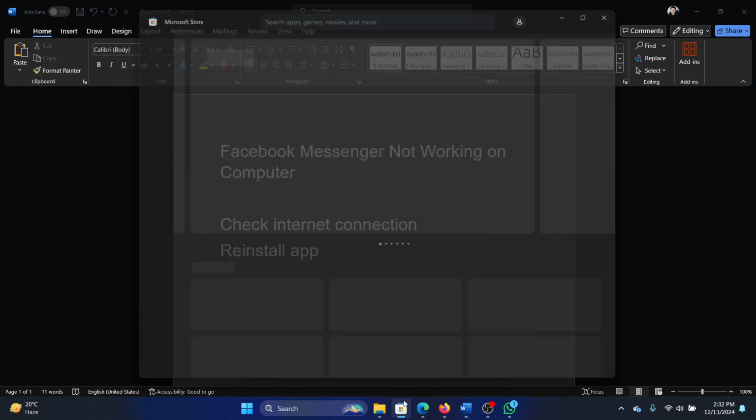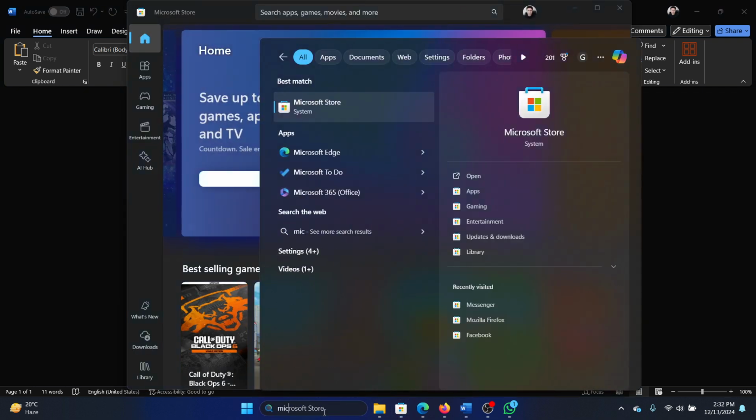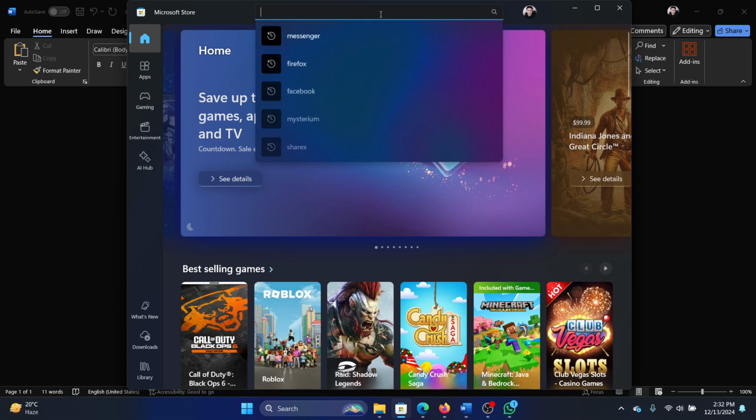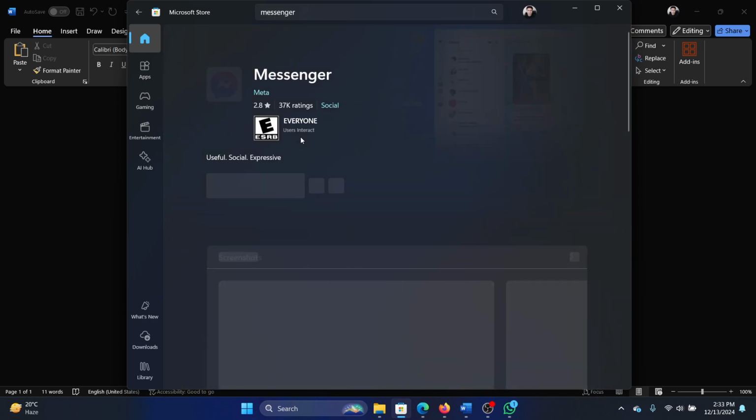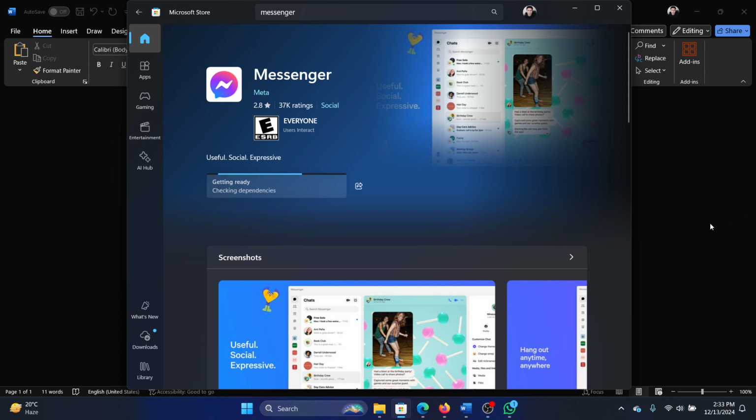And then open the Microsoft Store either from here or search for Microsoft Store in the Windows search bar and open it. And then search for Messenger. Now go to the Messenger app and click on install to reinstall it.